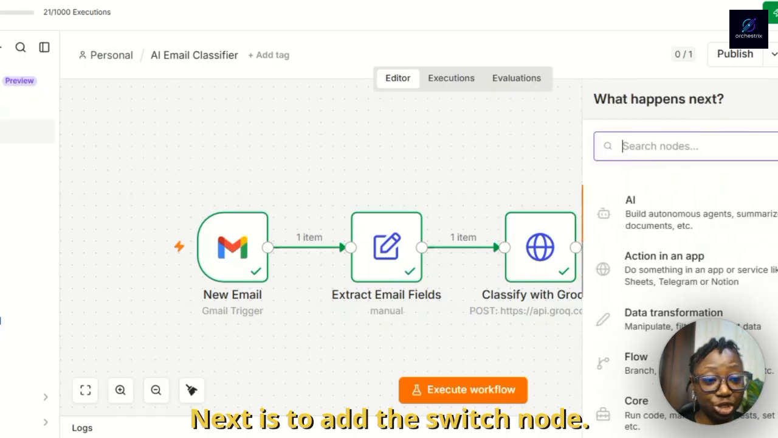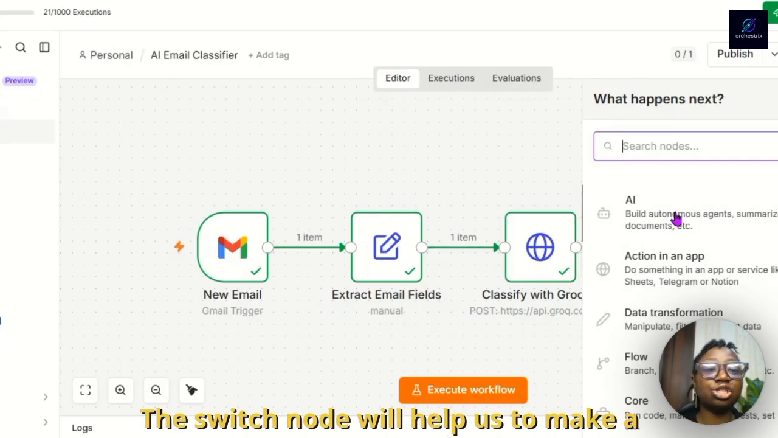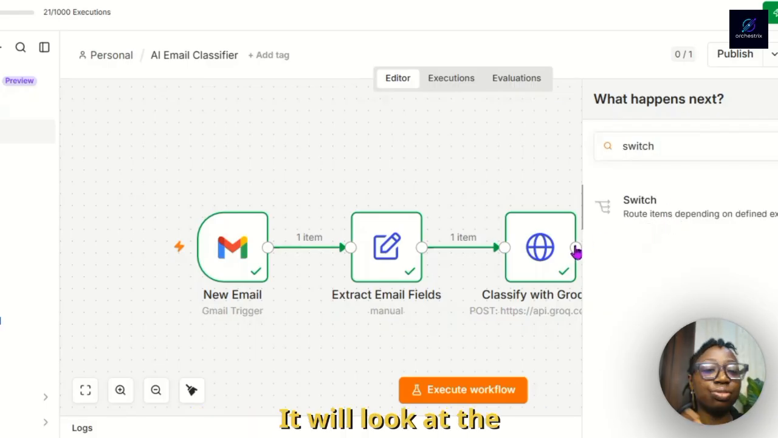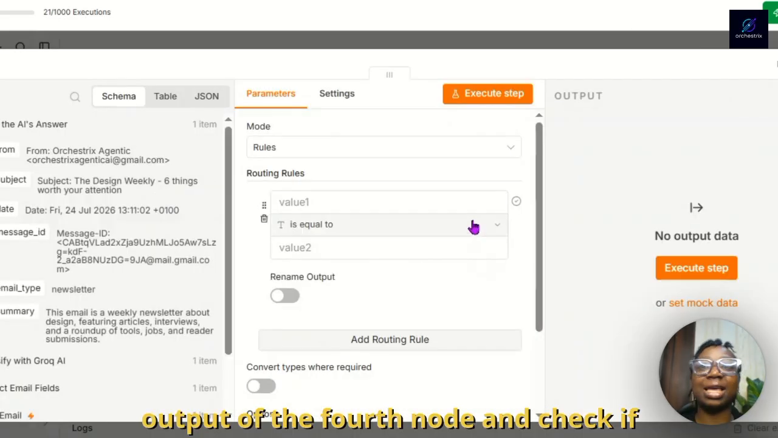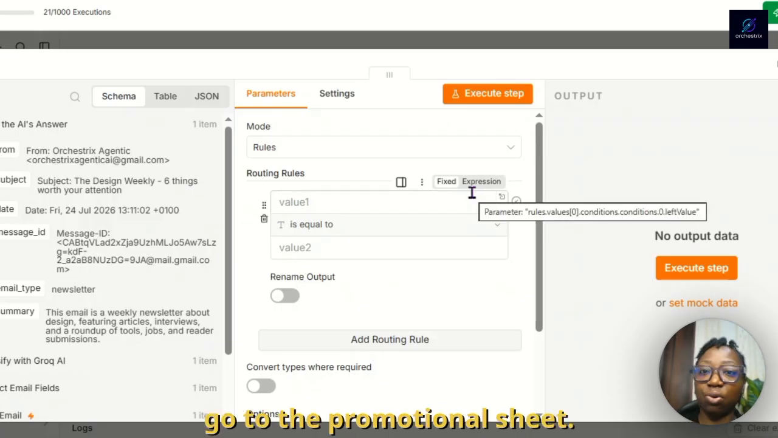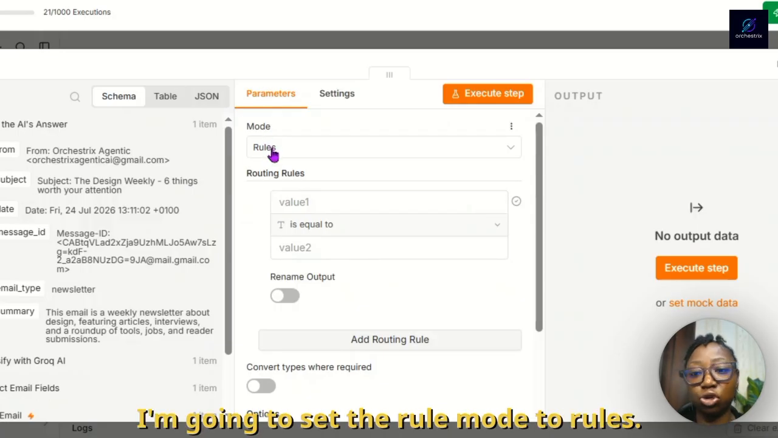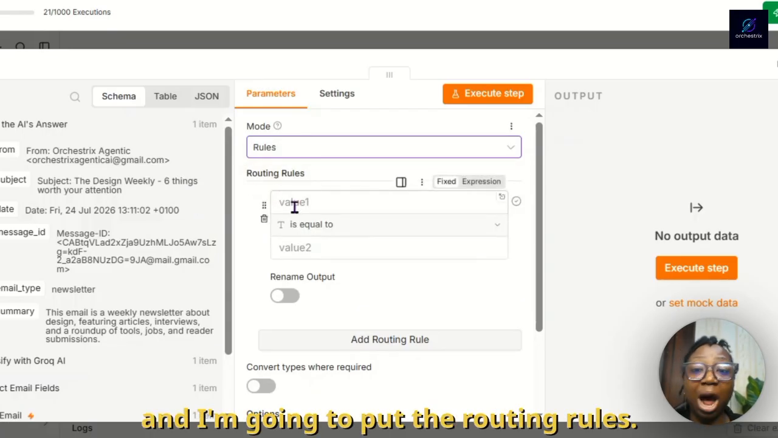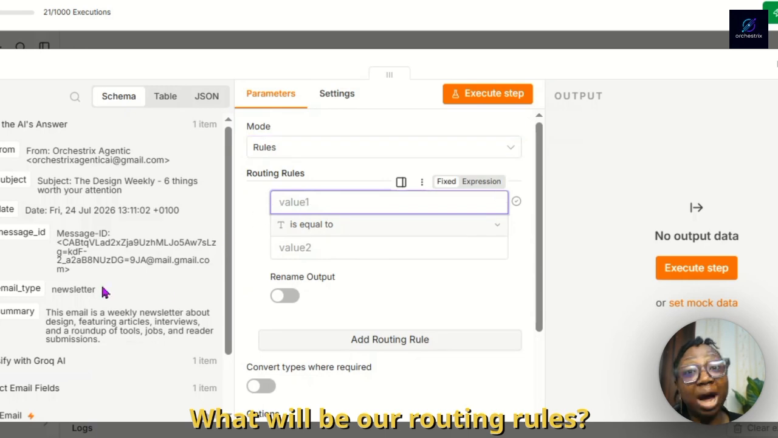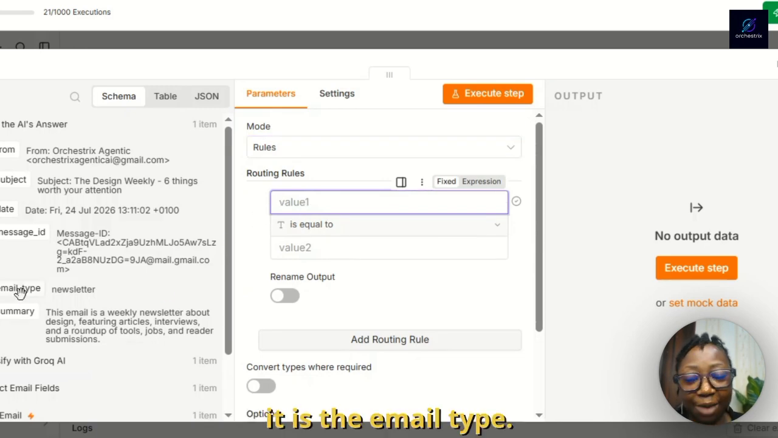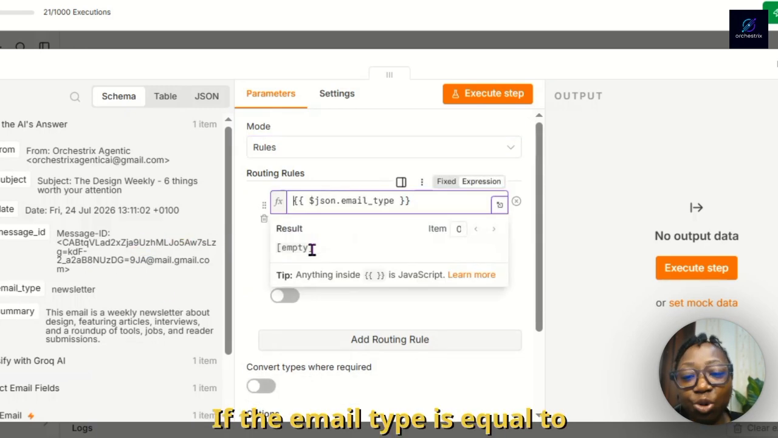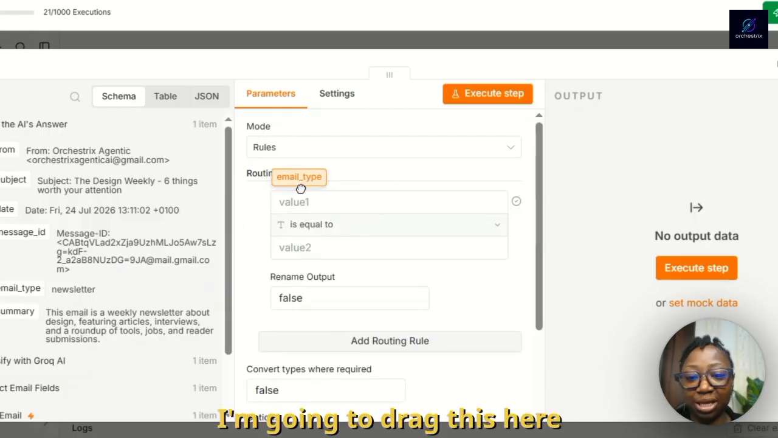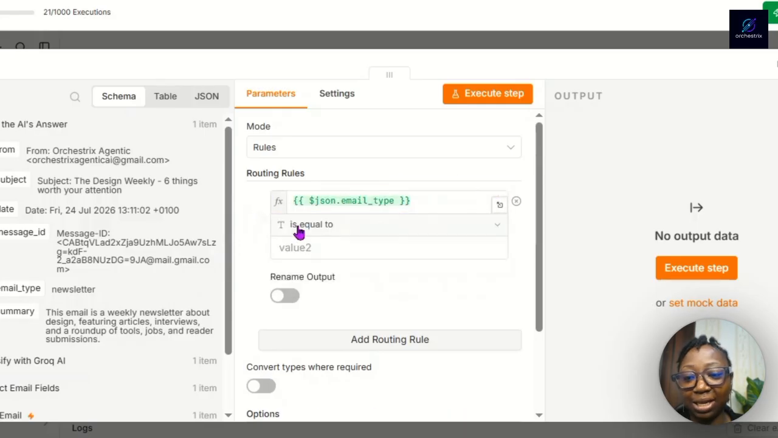Next is to add the switch node. What does the switch node do? The switch node will help us to make a decision. It serves as a decision point. It will look at the output of the fourth node and check if it is promotional, then go to the promotional sheet. I'm going to set the mode to rules. We have rules, we have expression. I'm going to set this to rules, and I'm going to put in the routing rules. What will be our routing rules? It is the email type. If the email type is equal to, I want it to pass. I'm going to drag this here, and it will be this equals to.